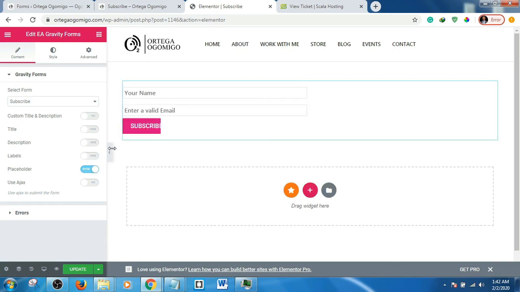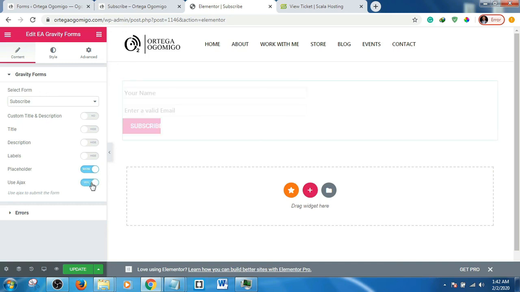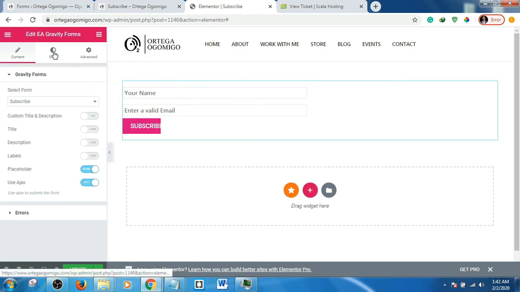Okay, so basically what we have here is a form that has placeholders showing our name, our email address, and the subscribe button. Okay, and then I'm going to click on enable Ajax. Okay, so next let's style this form to make it a bit nice. So I'm going to go to style.